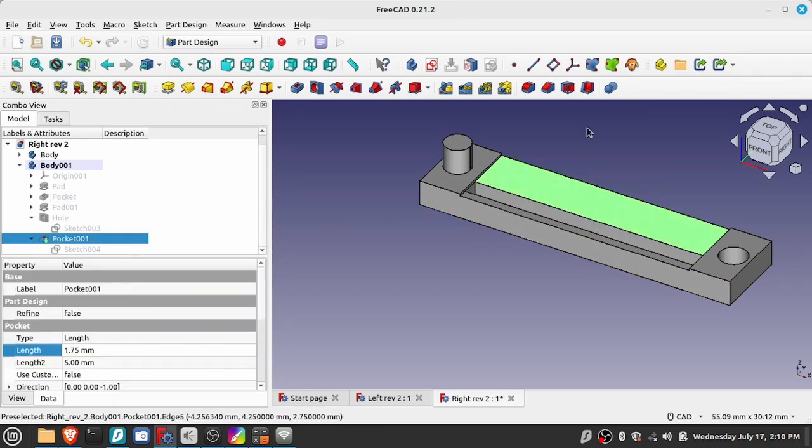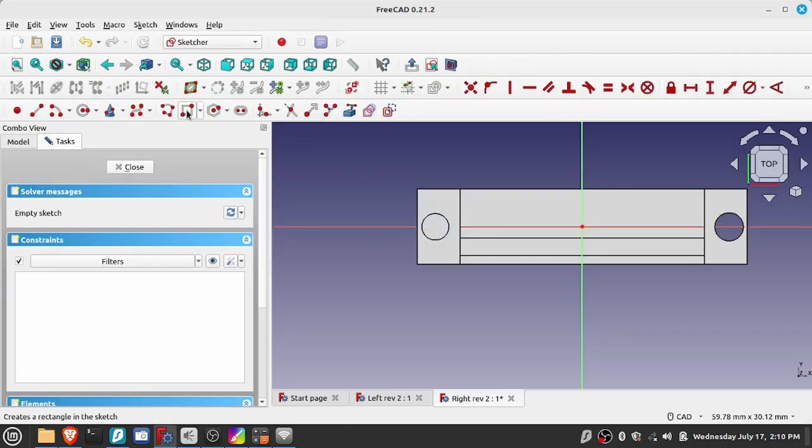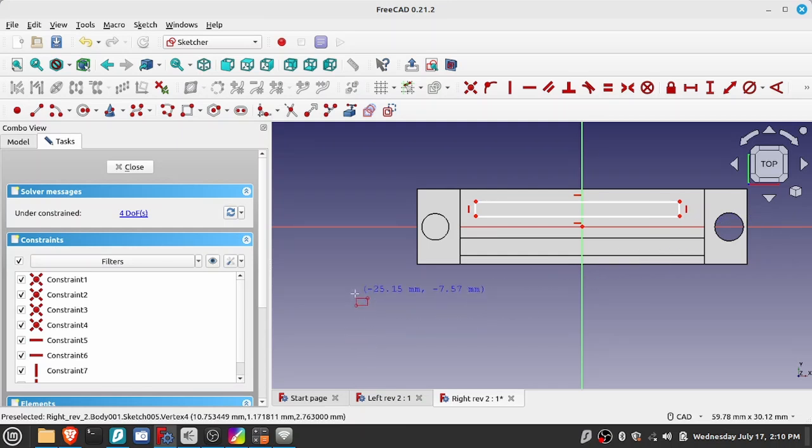Now we want to create another sketch right here. And it's going to be another rectangle. Let me bring that drawing back up. This is going to be, from here to here is going to be 26.